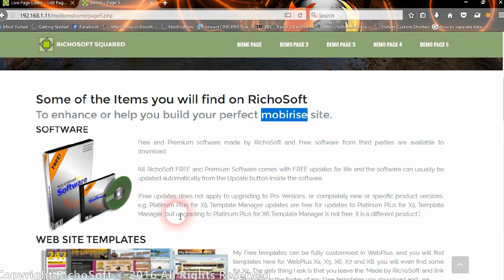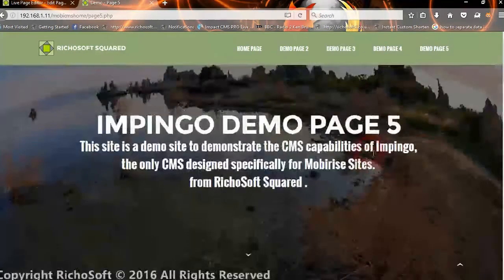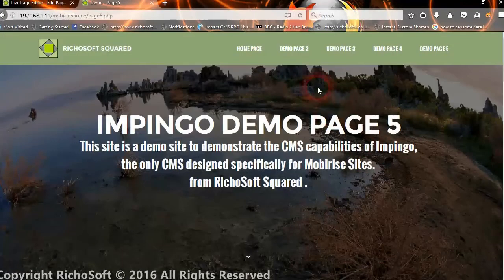So that then means that you can change any of these editable areas live online without having to use Mobirise. And if you republish your Mobirise site, the changes will remain that you edited online, so you don't have to redo all your changes every time you publish a site.